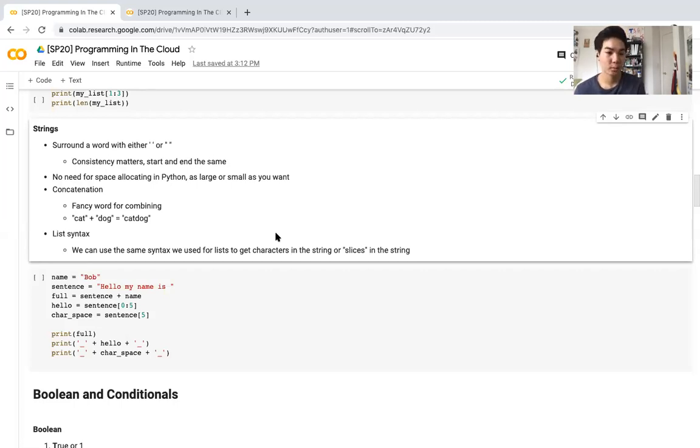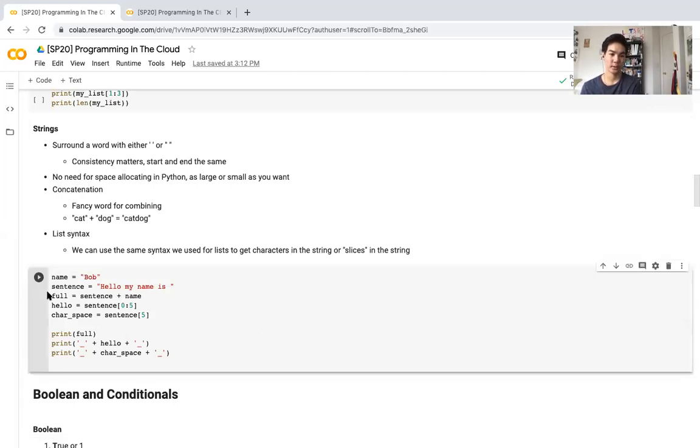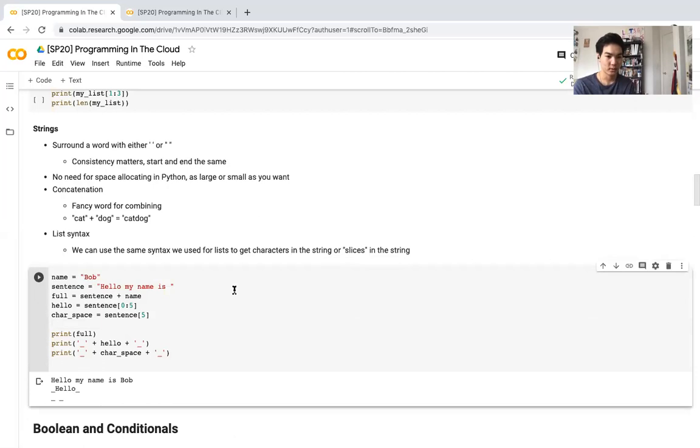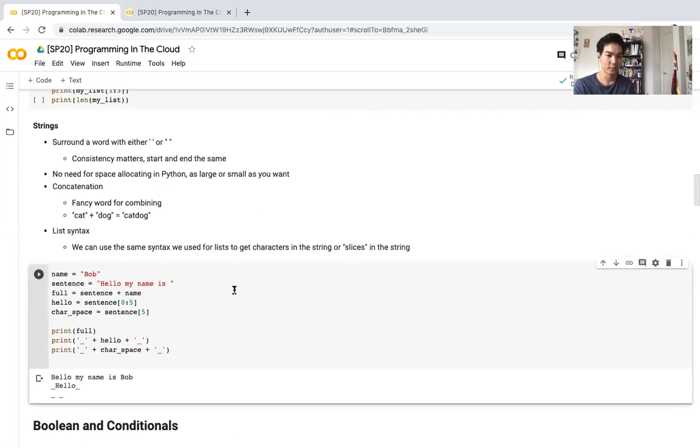Another important part for strings in Python or in any language is concatenation, which is just a fancy word for combining. For example, we have the string cat and the string dog, and you combine them, it'll be catdog. Similarly in the code block, if we run it, we have the underscore and we concatenate it, we add it to hello, and then we add it to another underscore. So now it just prints hello. You can do any combination as long as you want. You just have to add the plus sign in between.